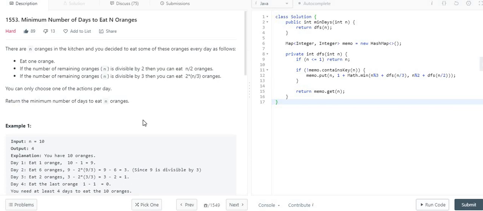So today we are going to discuss the LeetCode problem from the weekly contest 202. This problem has hard difficulty level. The problem title is minimum number of days to eat n oranges. Here we are initially given n oranges and there are three choices or options given.